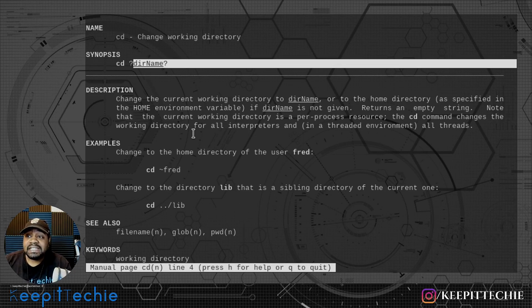It says change the current working directory to directory name, or the home directory as specified in the home environment variable if directory name is not given. So that's one cool feature about the cd command. Whenever you type cd, no matter where you are, if you type cd by itself, it'll take you to your home directory. And if you guys don't know what your home directory is, it's a directory under the home folder under root that has your user account, and that's considered the home directory. So the name of your user account is typically the same name as your home directory.